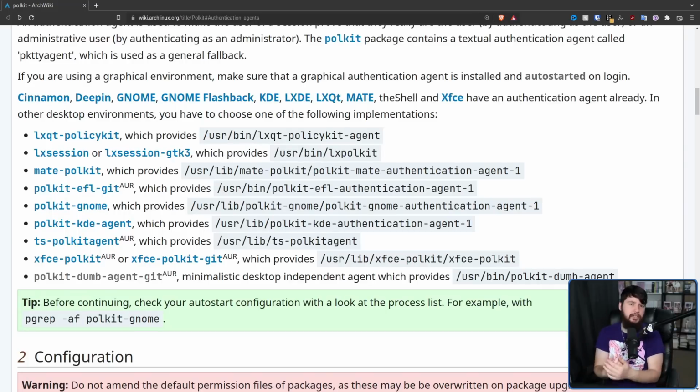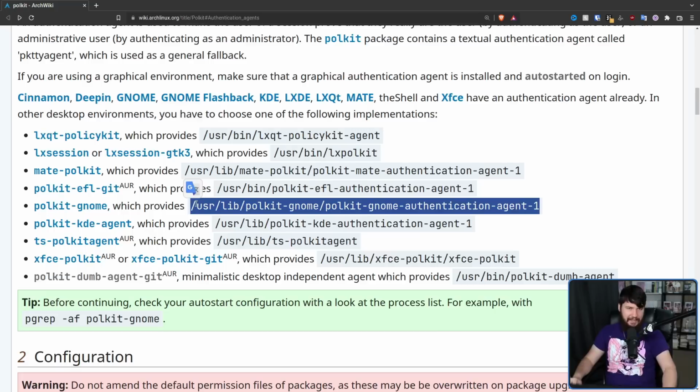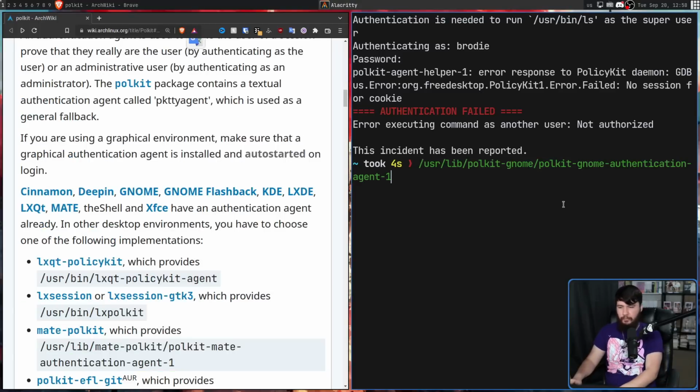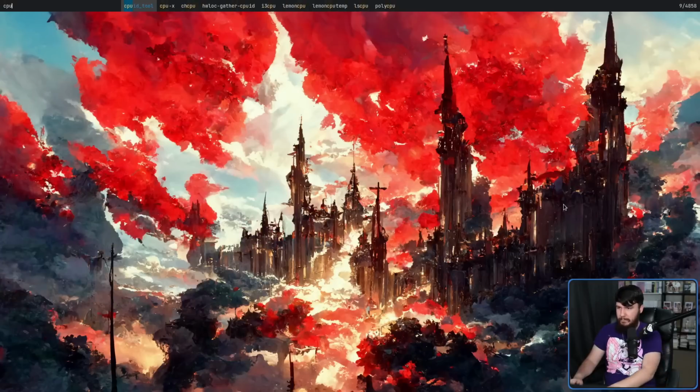So PolKit GNOME provides the PolKit GNOME Authentication Agent 1 stored at this location right here, not your normal binary location, so it's likely not going to be in your path variable. But pretty much all we need to do is just go and run the application. And then once we run it, now it's going to work.